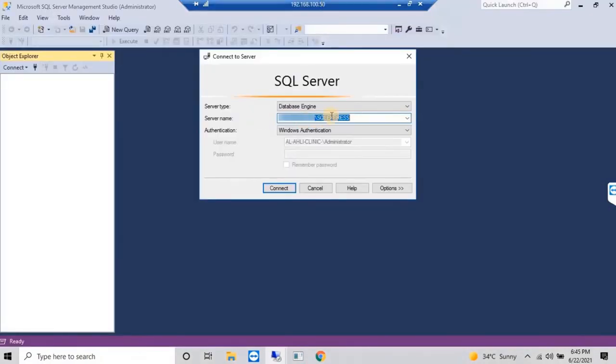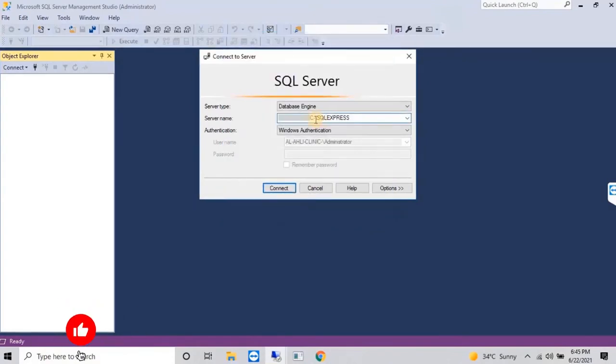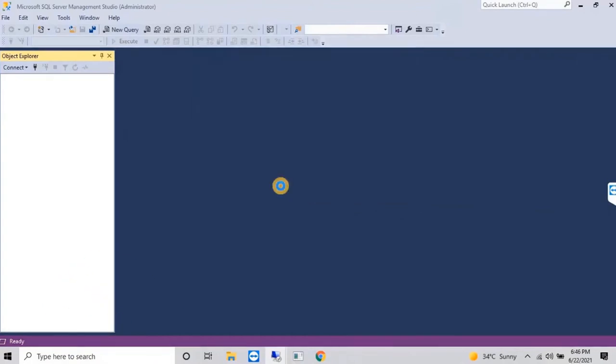To log in to the Maxpro VMS database, click on Server Name. Then click on Browse from More. A new pop-up window will open. Select Database Engine, remove the first name, and keep the name of the server as /SQLExpress. Then click on Connect. Here, the user has logged into the Maxpro VMS database.